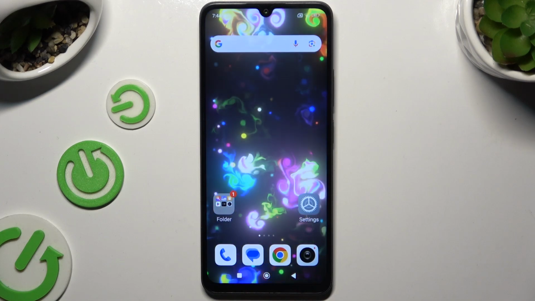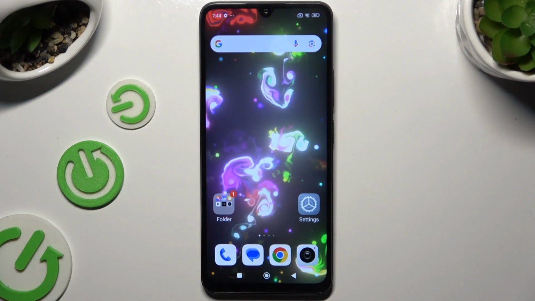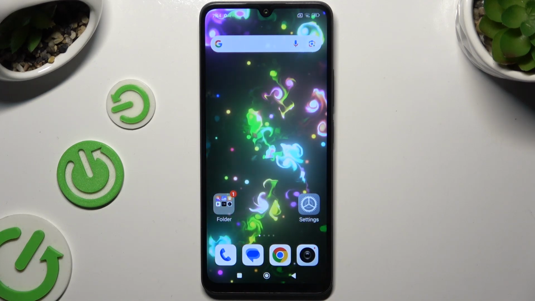In front of me is Redmi 14R and today I would like to show you how you can manage apps permissions.